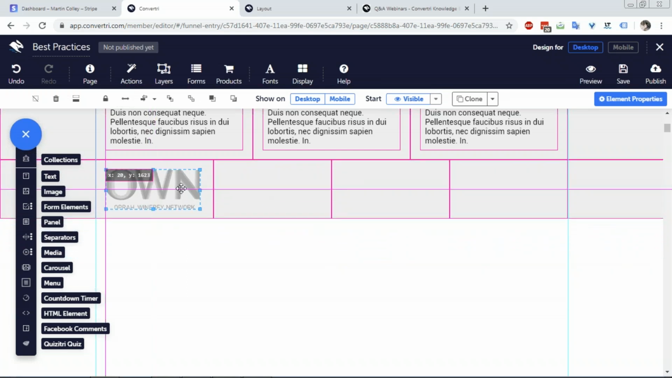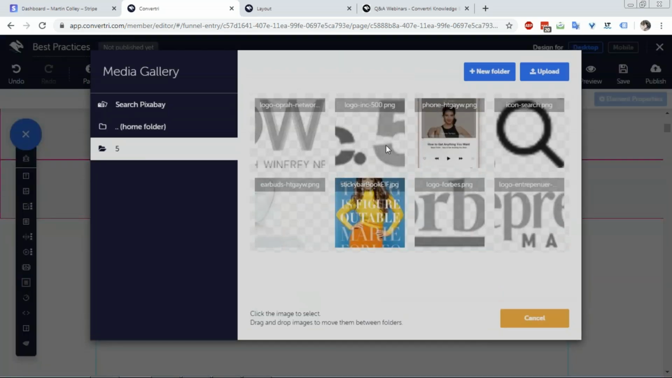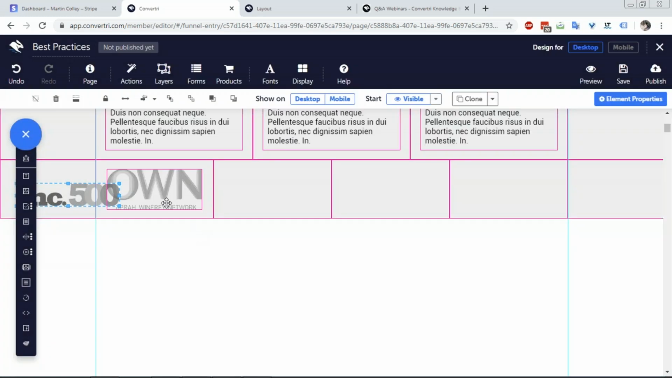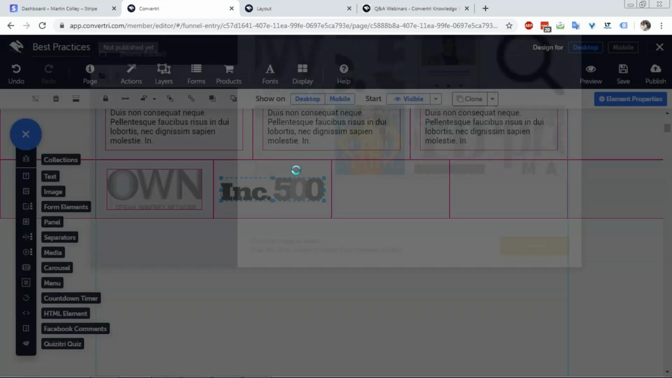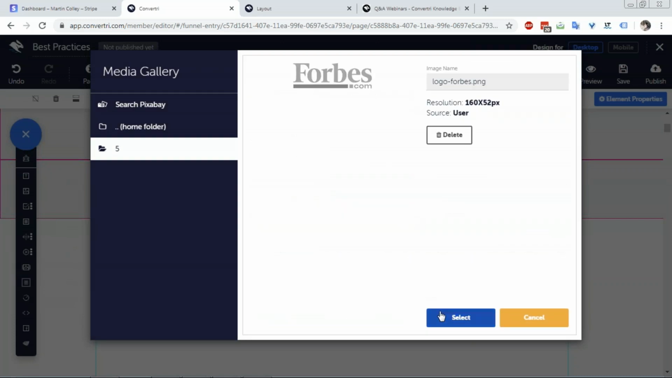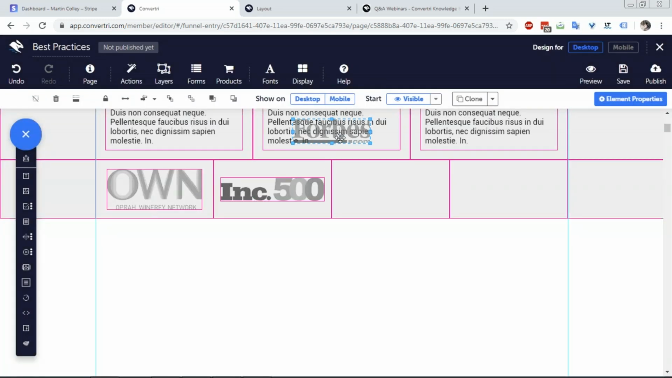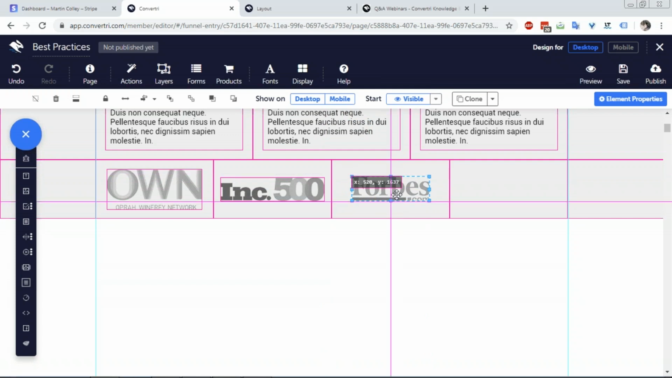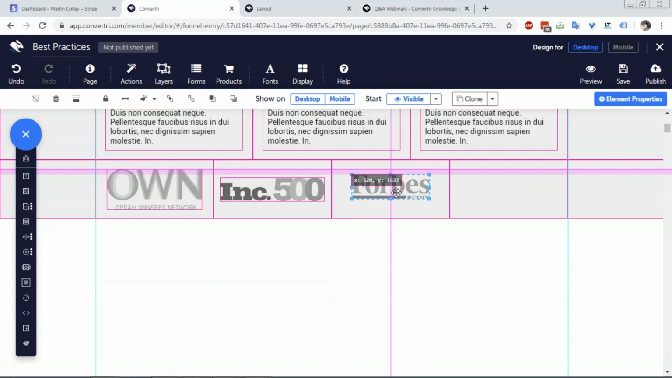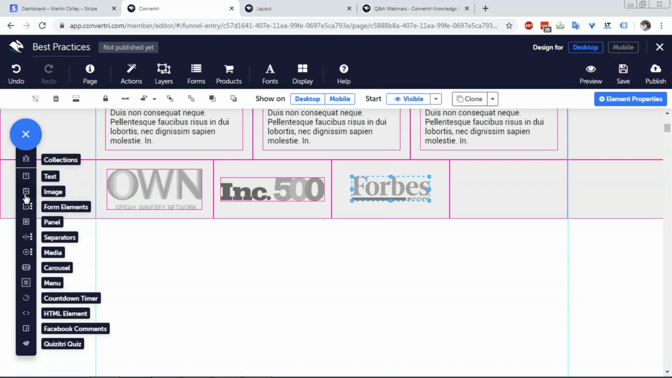And then just use the lines to get that center. Drop the next one in. Drop the next one in. Drop the next one in.